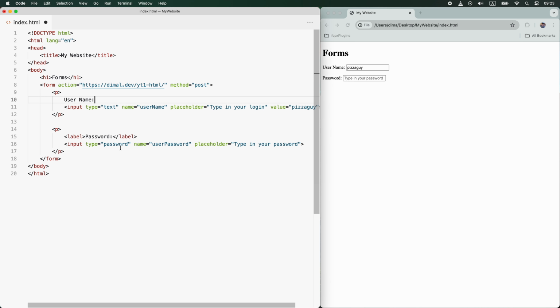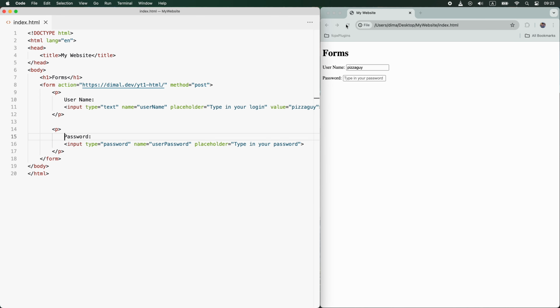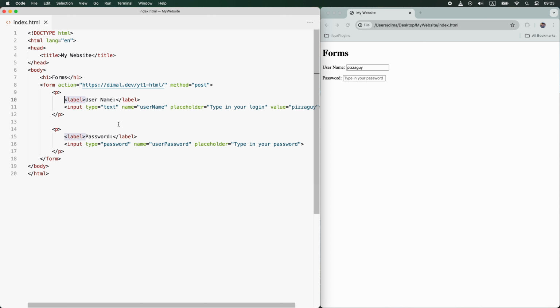Now, if I remove these label tags, I'll still have the same text on the page. So why do we need to have label tags at all? That's because labels give us a cool feature. We can link a label to an input. For that, we'll use a couple of new attributes.